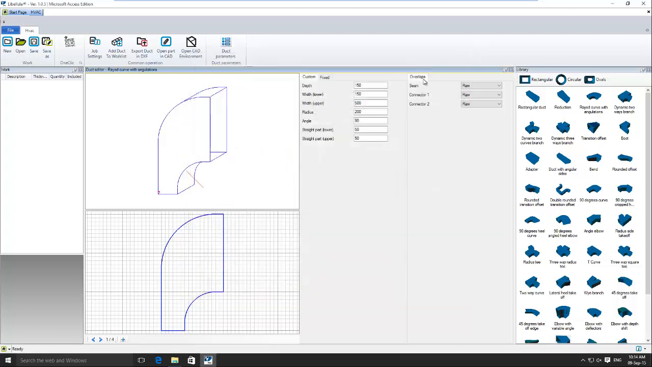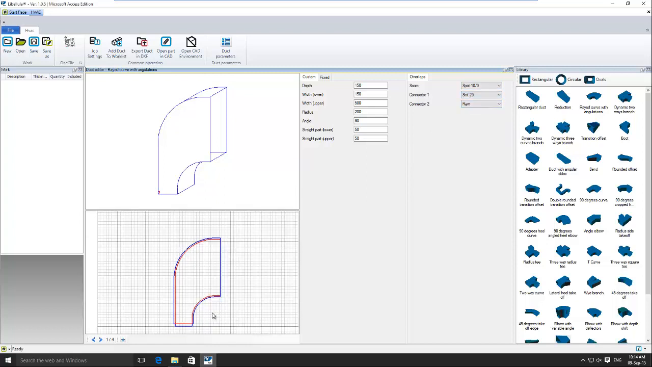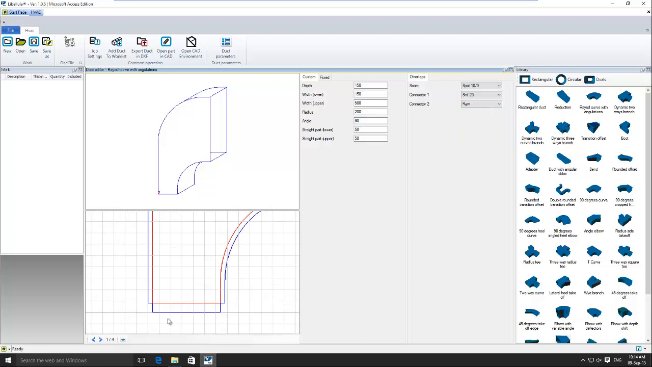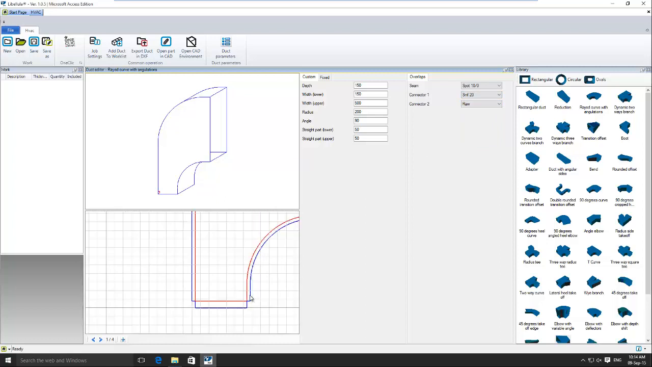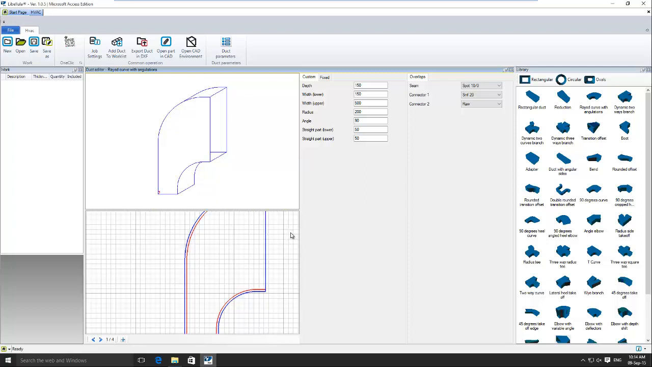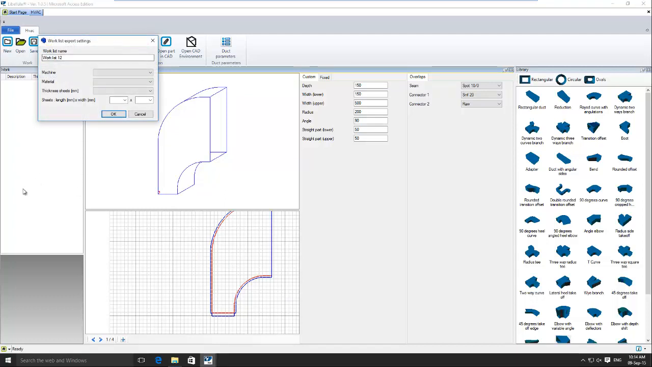To use it is very simple. You just select the kind of seam you want to use. For example, in this case, I've used this. You can also change the connector, selecting the connector you would like to add. And here you will have the preview of what the system has done. When you are satisfied by this, you can click this function, Add Duct to Worklist, to start creating your project.